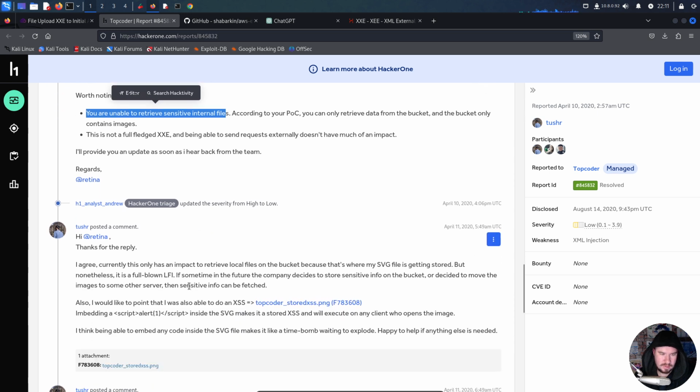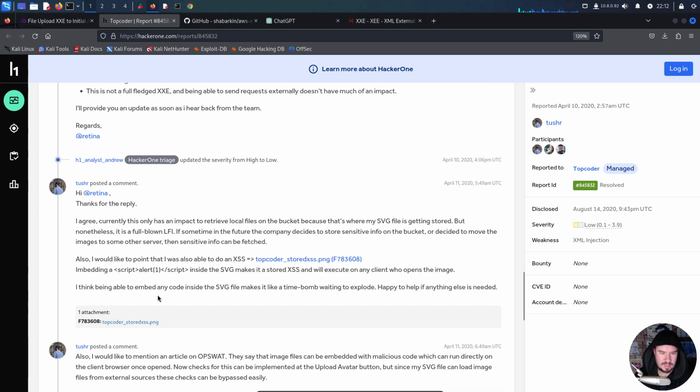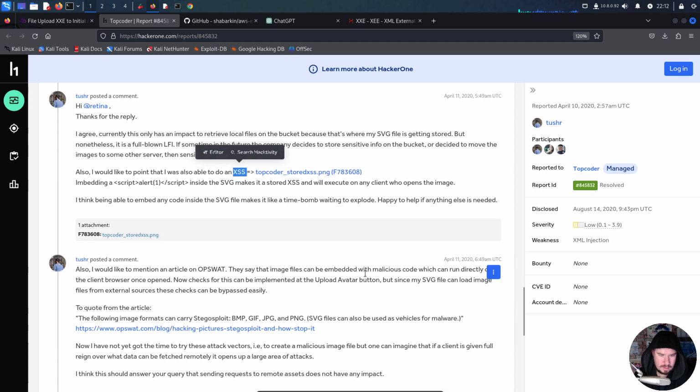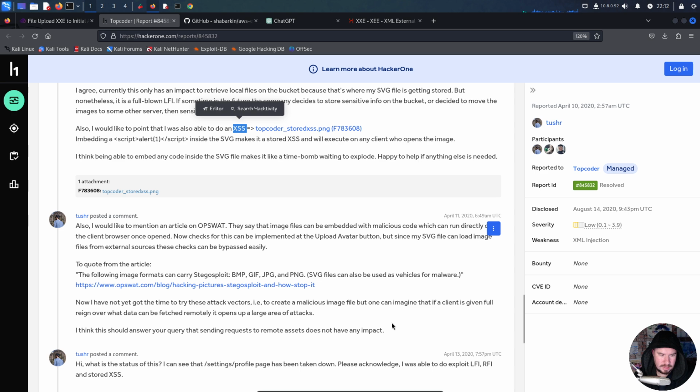But none, that's full-blown LFI. If sometime in the future the company decided to store sensitive info on the bucket or decided to move the image to some other server, then sensitive info can be fetched. I also like to point out I can do cross-site scripting, but even here, the cross-site scripting would be limited to the S3 bucket, so that would also lower the severity of that because it's not actually executing on the website. It should run directly on the client browser.